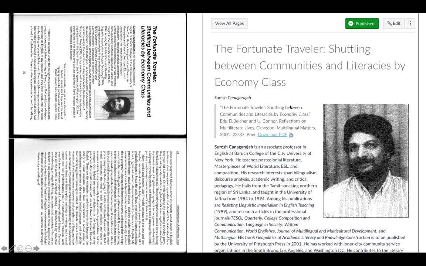They can still download the PDF if anybody prefers that. You can track usage, you can edit these. There's just so many advantages to having this same content available in Canvas. It's going to be a much better user experience for a lot of students.